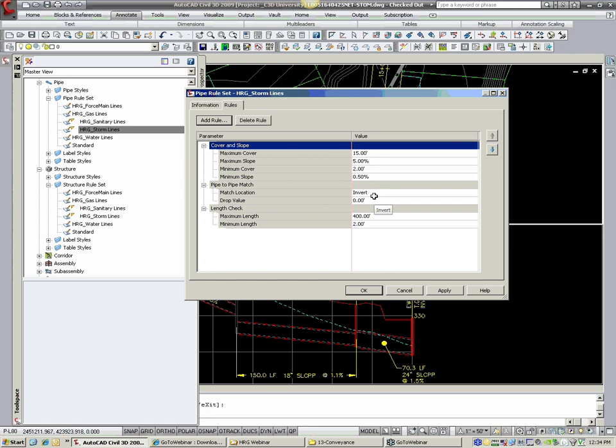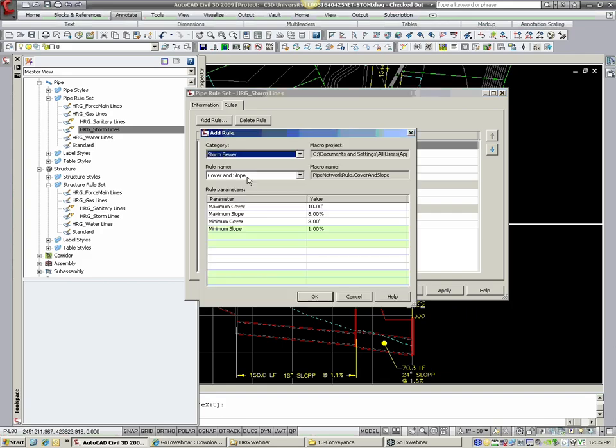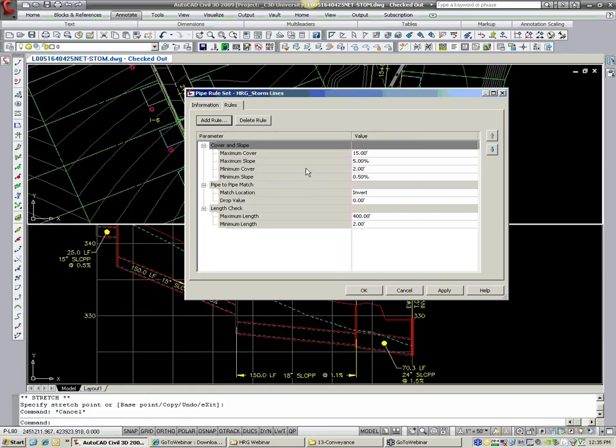If it's a pipe-to-pipe match, no structure in between, it's going to have a 0 drop in between the two pipes, and they're going to match inverts. Pipe length check, I really don't know exactly what that does, because if it's over 400 feet, it's not going to add a structure for you. Maybe it will tell you. I've never really got into that. But those rules are set up for you already, and you can change those and add. There's more rules in here, and you can move them up or down.